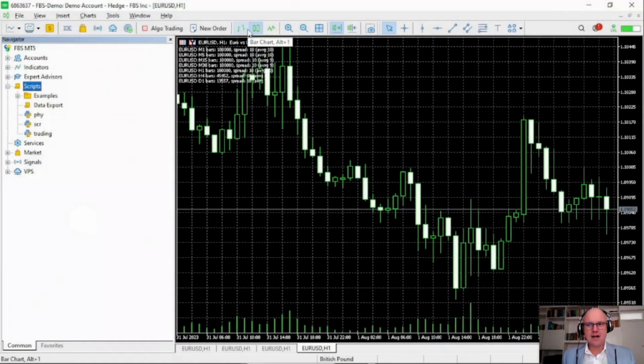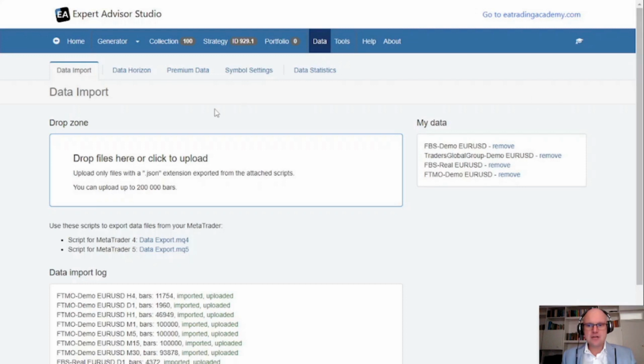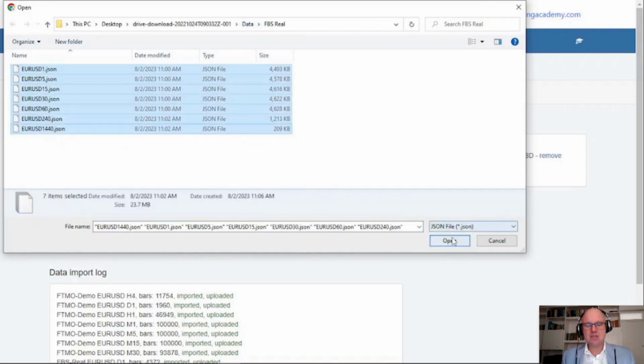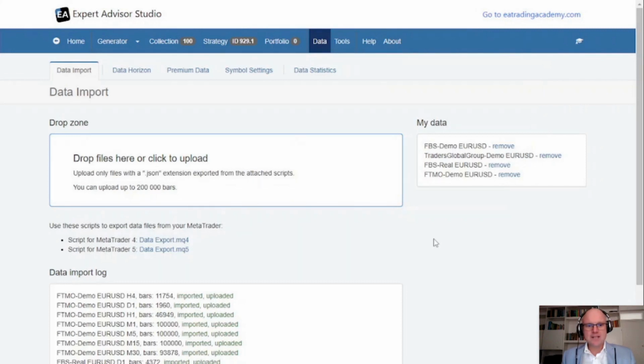After you've compiled the specific file, all you need to do is head over to your MetaTrader terminal and simply attach the script to your chart. What it will do then is, up to a maximum of 10,000 bars, take that quantity of data and export it under the file's properties. After that, all you have to do is simply drag those files into Expert Advisor Studio from wherever you saved them, and remember, you'll find them under MQL5 files. Once that is done, you can add as many different data sets as you'd like, up to 200,000 bars.